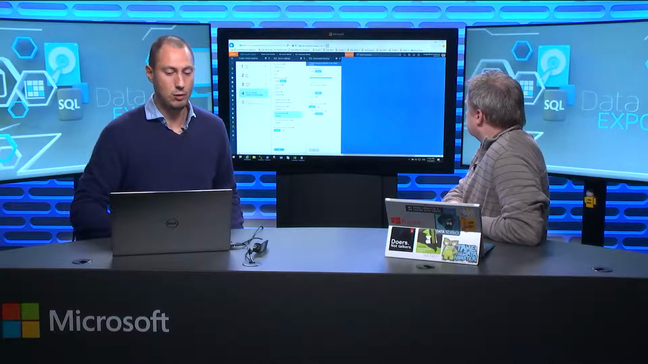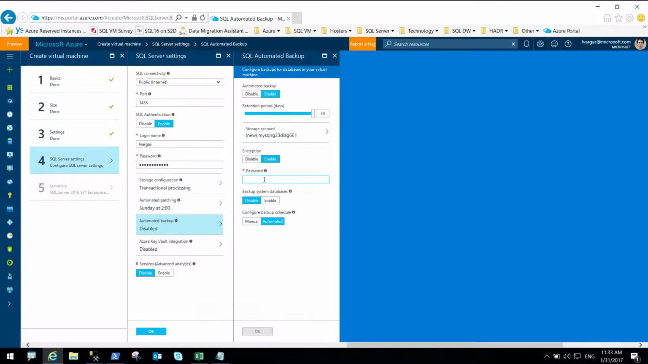Encryption: if you want to encrypt your backups for security reasons, SQL Server will generate an encryption key and an encryption certificate, and that will be used to encrypt your backups. Obviously, your storage account is already encrypted, and only you and your virtual machine have access to that storage account. But this is additional security on top of that. Your backup itself is going to be encrypted, and only SQL Server will have the ability to decrypt the backup.